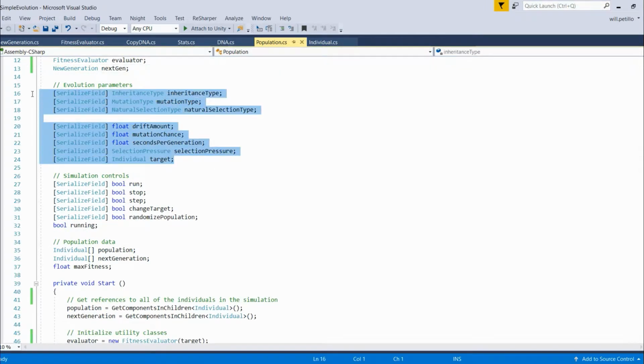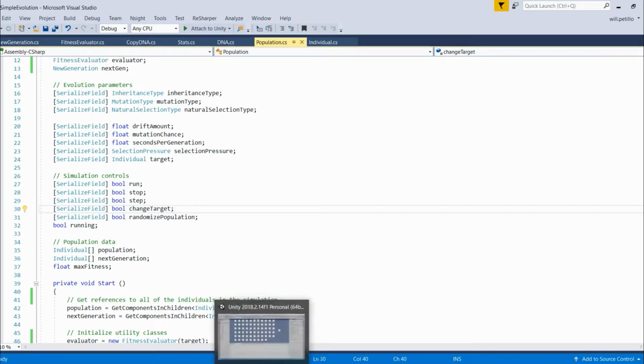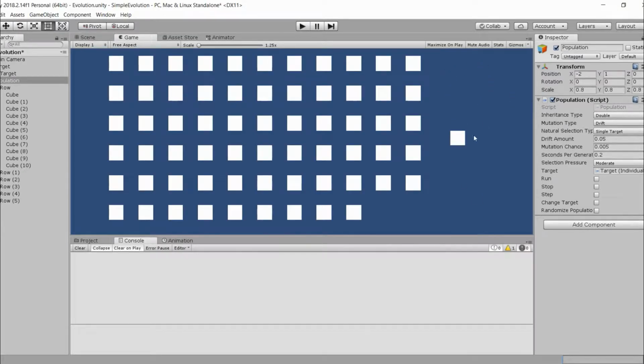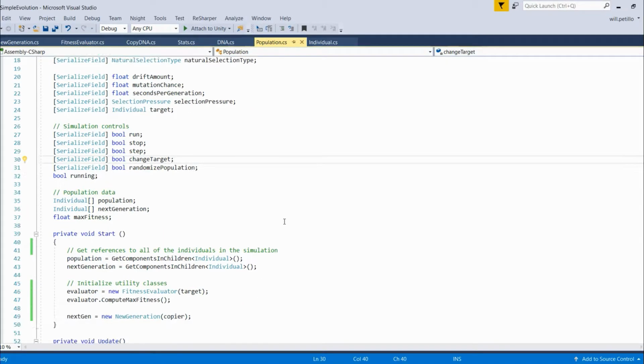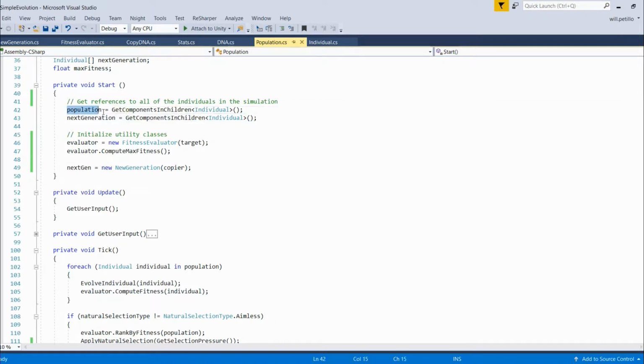We have our parameters over here that the user can set, and then we have these user interface controls. If I was creating something a little bit more polished, I would have created the UI in the application itself, but for demonstration purposes, just having it available in the inspector works just fine. And then we have our population data, current population, the next generation, and a max fitness variable, which I'll go over shortly. On start, get the population, all the individuals, the same way, and then we initialize the next generation in the same way. There's probably a more elegant and efficient way to do this, but for now this will work just fine, and it's nice and easy to read.